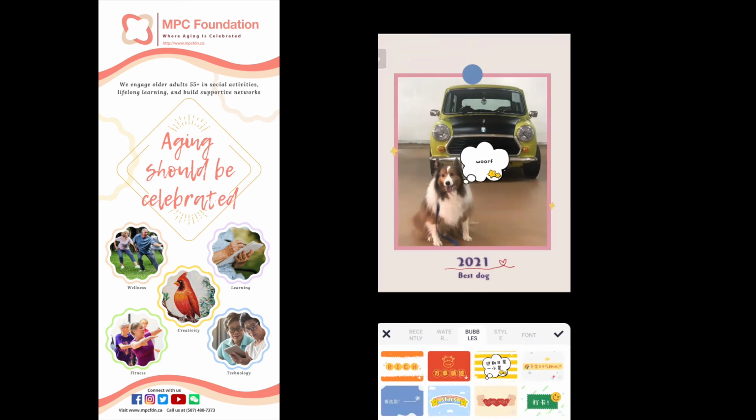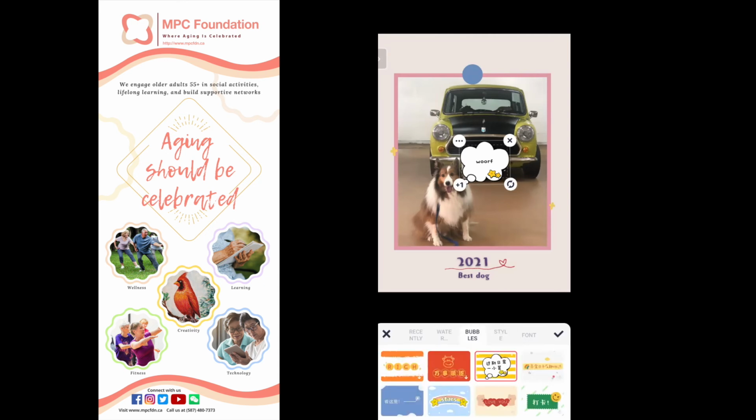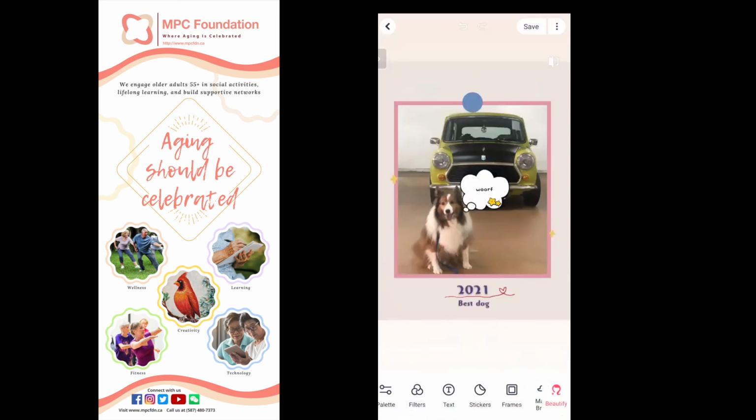Then right now, I just flipped my bubbles, right? Okay, any question on this? If not, then we can save it by pressing the check mark or cancel it by pressing the cross.